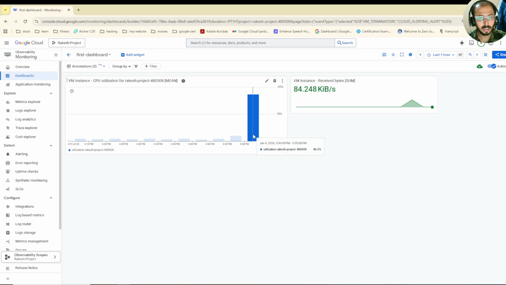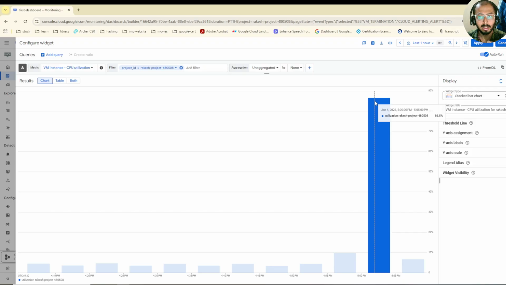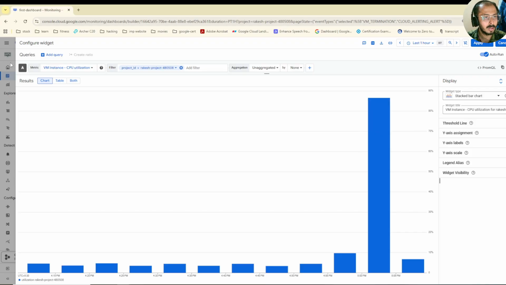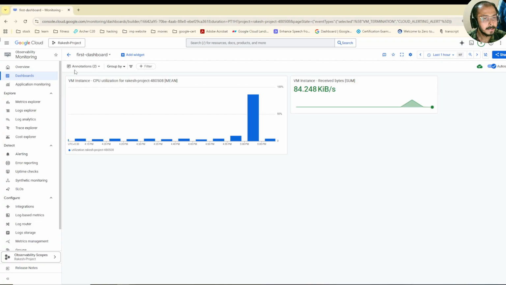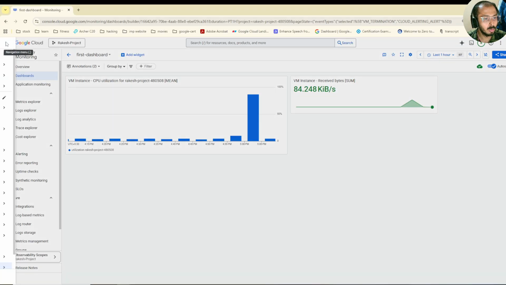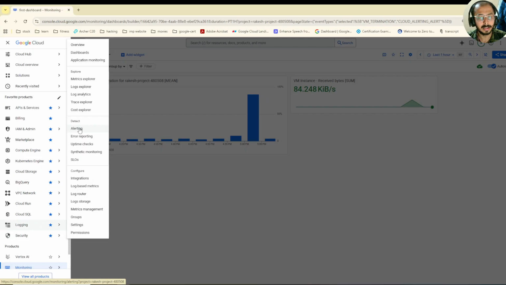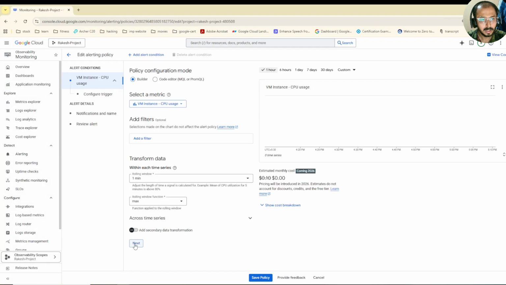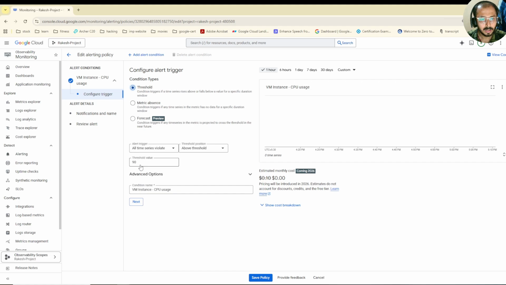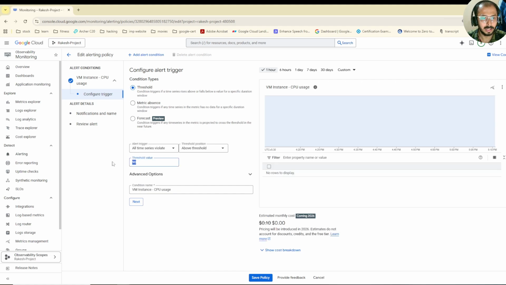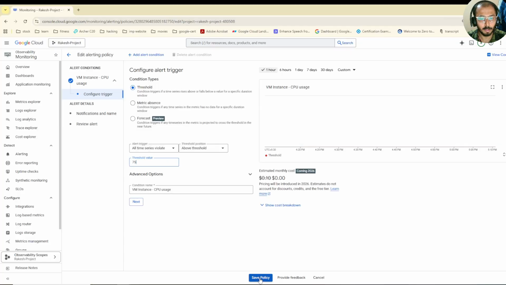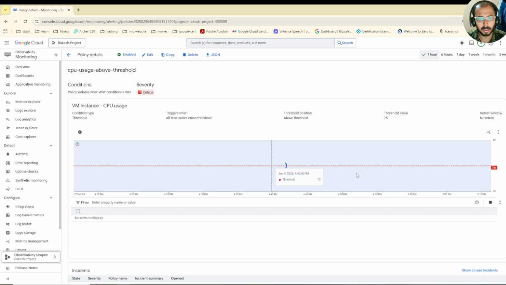So as we can see, the CPU usage for our VM has increased to 86 right now, and our threshold was 90, so it wouldn't trigger an email. So let's modify something here. What we can do is modify the existing alert and make it lower. For the threshold value, I'll change that to 75 and click on save policy. Okay, so you can see this has been updated to 75 now.